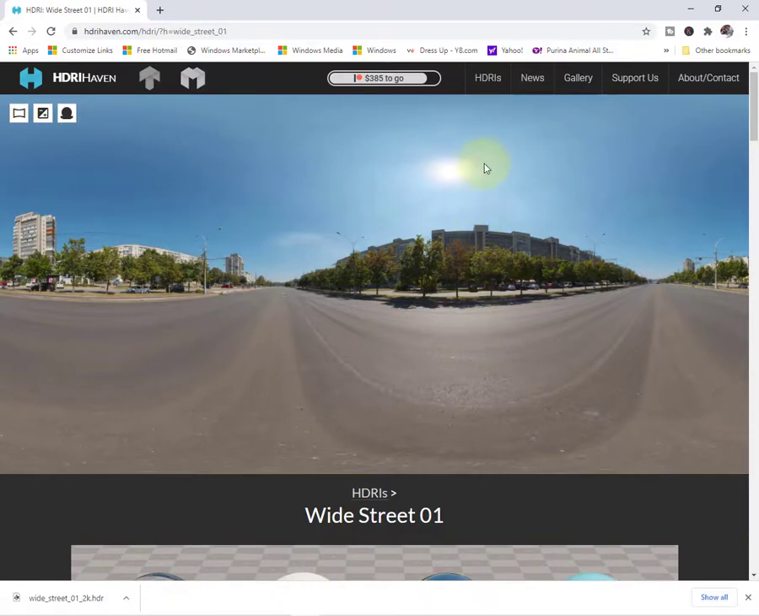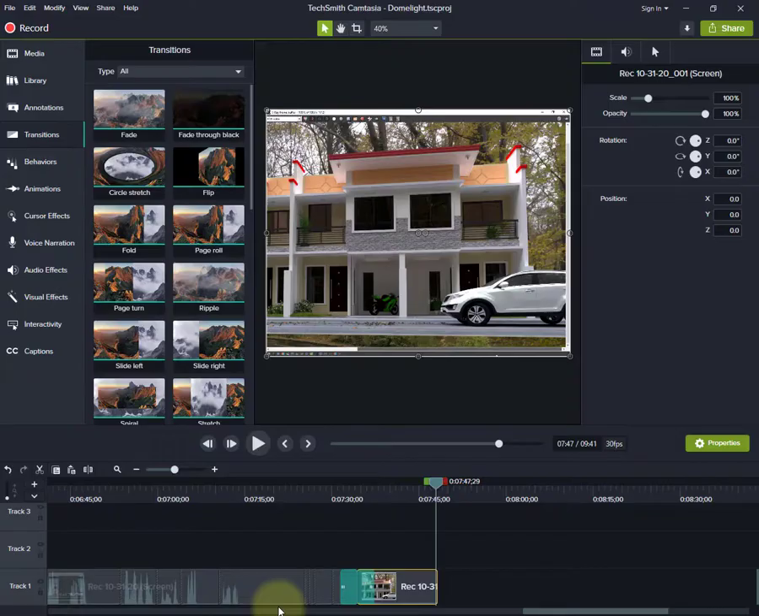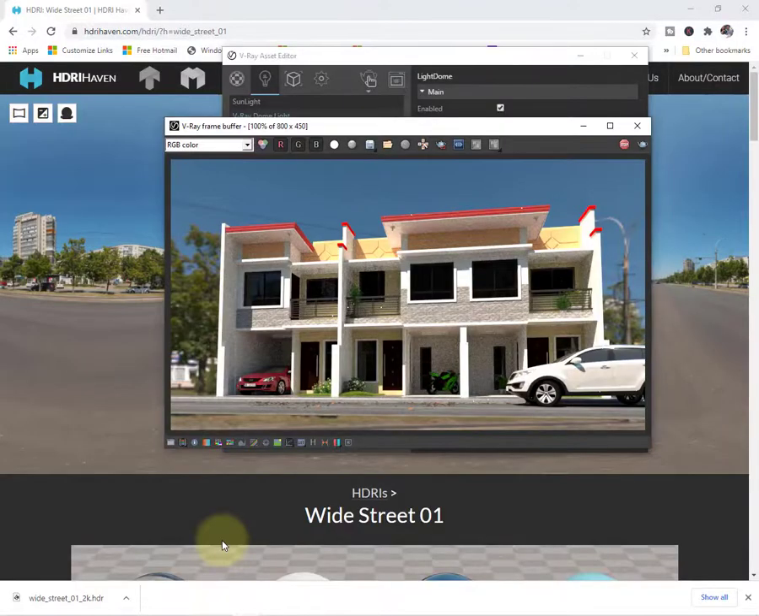In this HDRI, we can see that the sun is facing us, but in our scene, because we have rotated our dome light, we made it appear that the sun is facing our model.